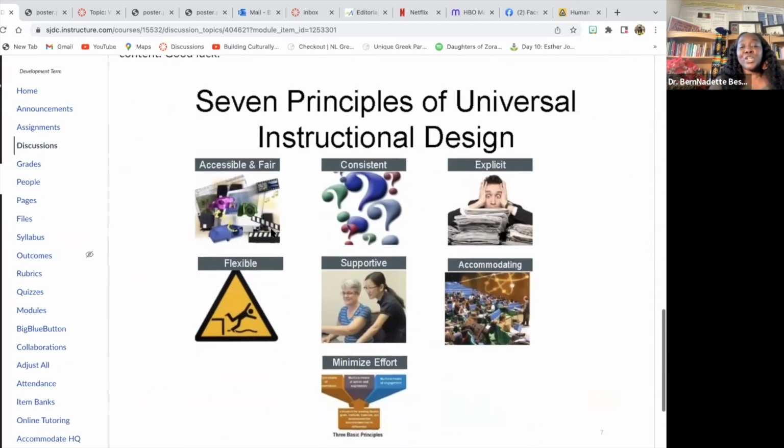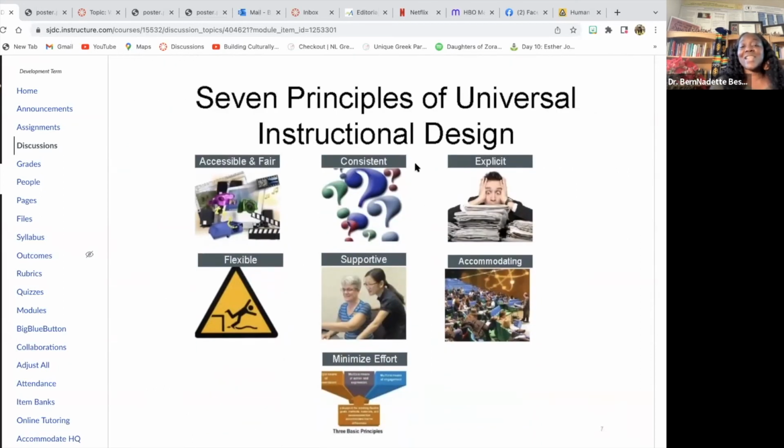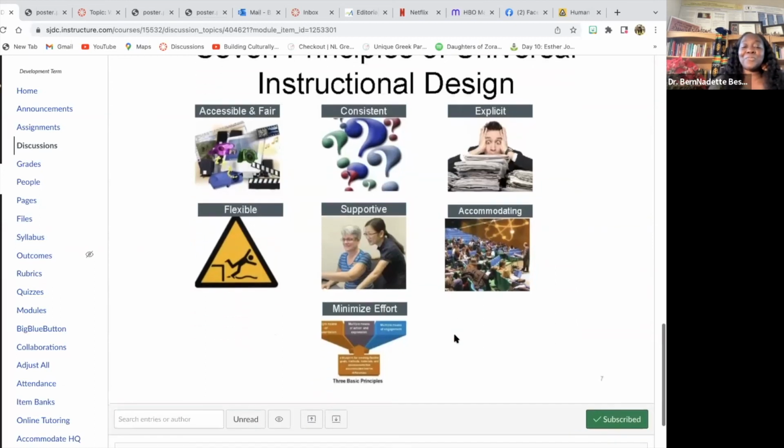So good luck. Here are the 7 instructional design features that we have learned about, that we are continuing to explore within Module 1. And so I am hopeful that after reading the article and watching the video, you will have lots of ideas about what should go on this first draft of your inclusion menu.